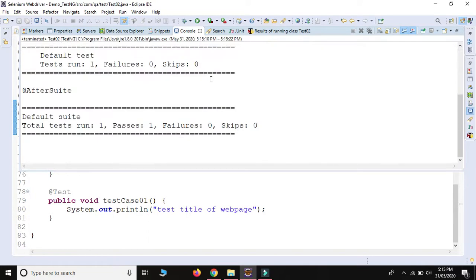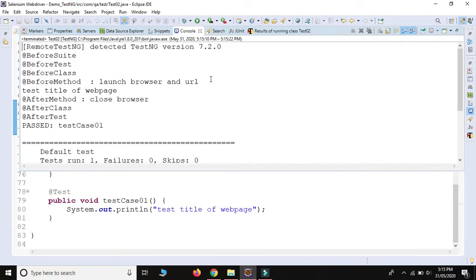Okay, my test case is passed. Let me open this one. So first of all, @BeforeSuite is executed. Then after executing suite, it will execute @BeforeTest. After executing before test, it will execute @BeforeClass. Now in a normal way, we write our code inside the class, and inside the class we have some methods, some test cases.